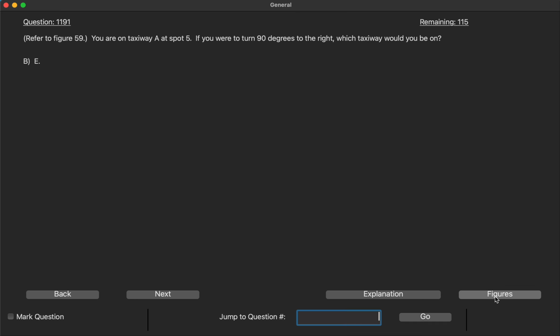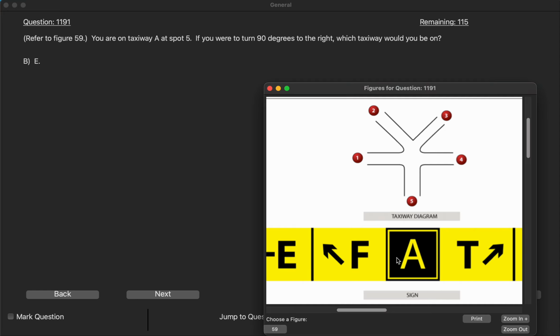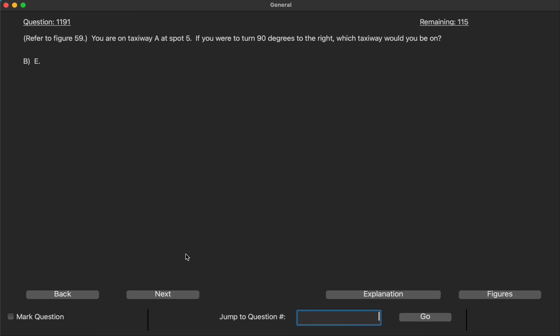Refer to figure 59. You're on taxiway A. If you were to turn 90 degrees to the right, which taxiway would you be on? E.